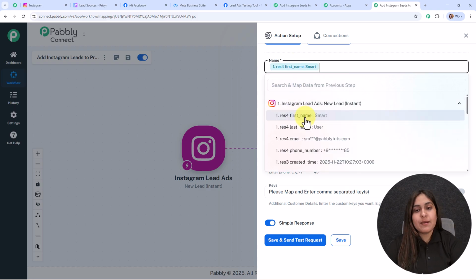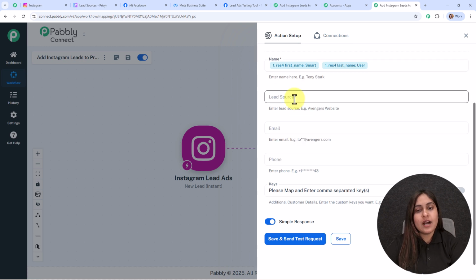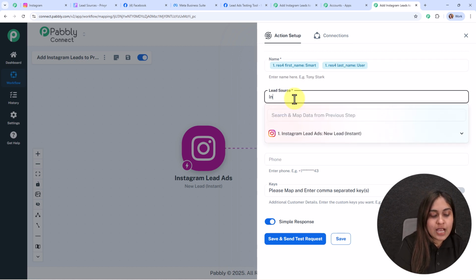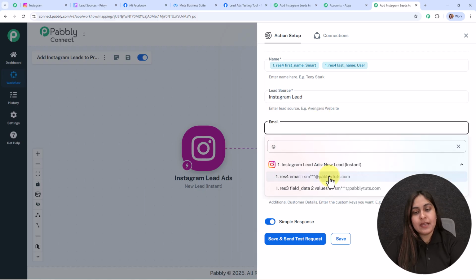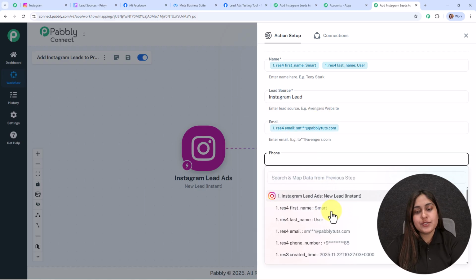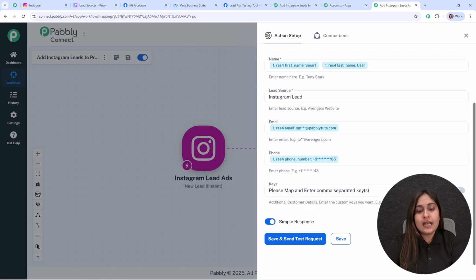So here for the name, I'm going to map the first name first, then I'm going to enter a space, and then I'm going to map the last name. Here for the lead source, I'm going to enter it manually, that is Instagram lead. Alright, because it is going to remain same for all the leads. Then here for the email, I'm going to map my lead's email address. Here we're going to map the phone number, and here these keys are not required ones, so we're going to leave it blank.